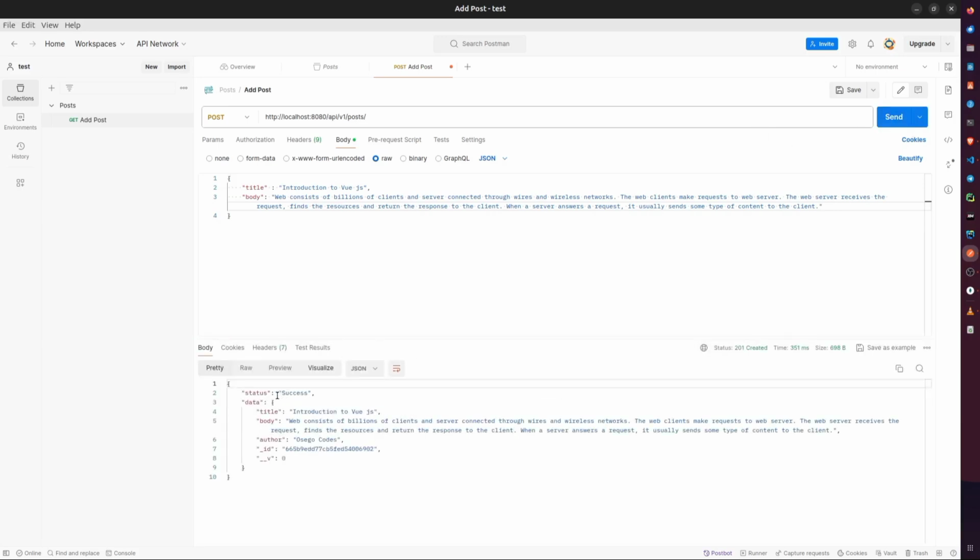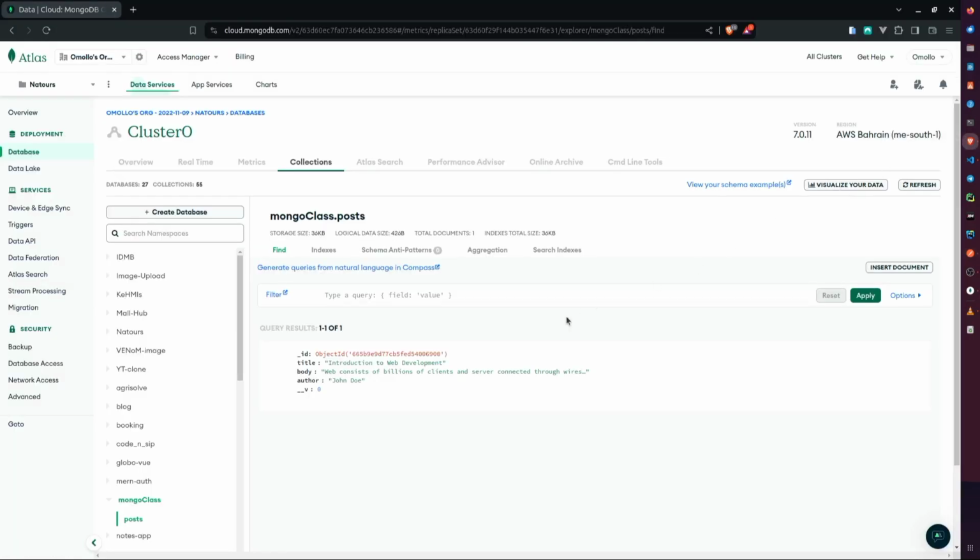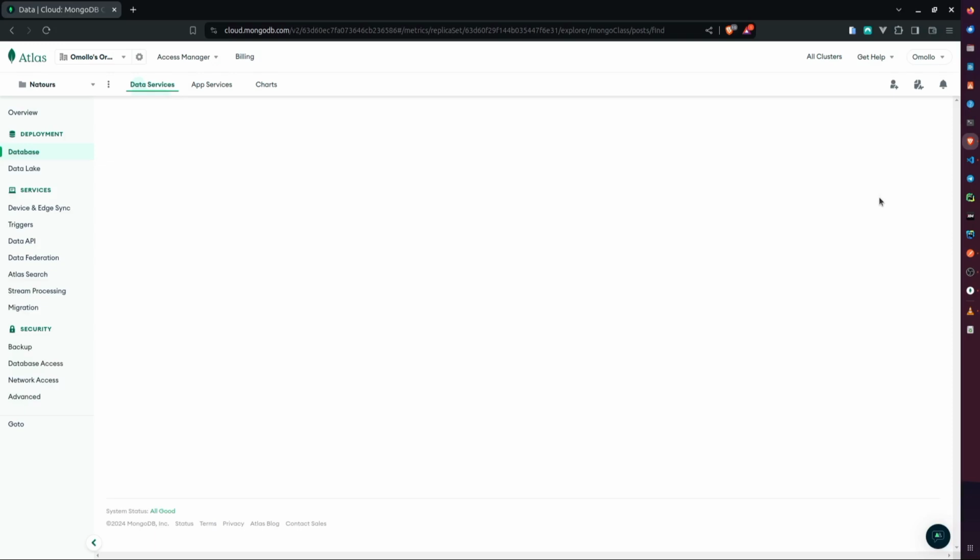Now you see we have success status, then the data title, body, author is now Osego codes. But remember here we didn't specify the author. Going back to our data explorer here, then if we refresh, we should now have two documents.